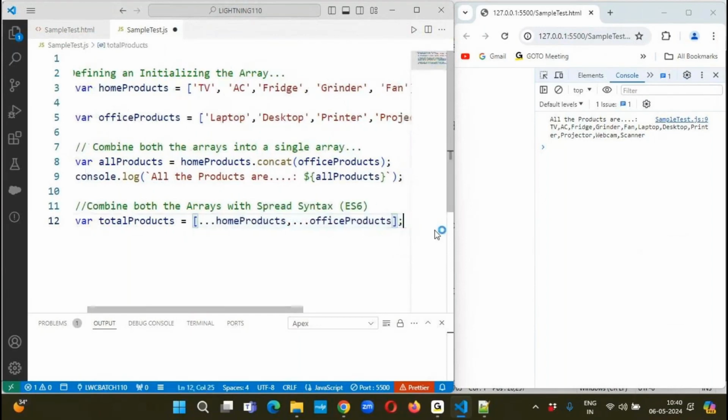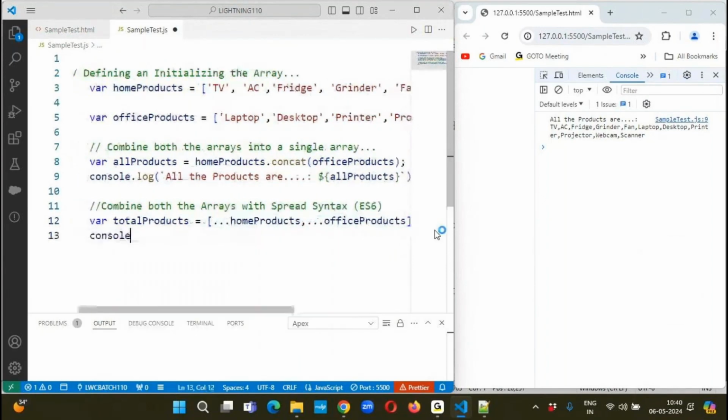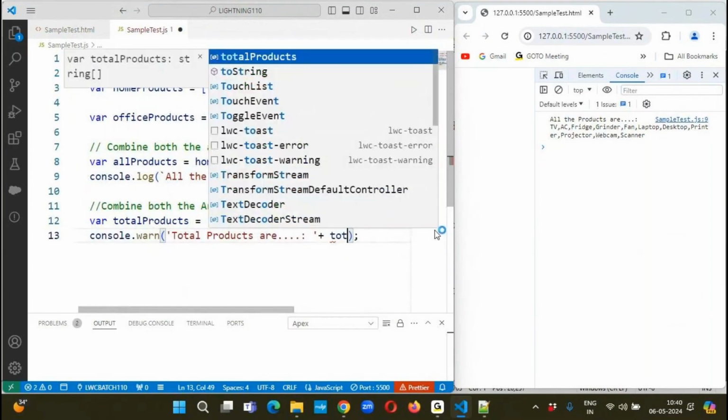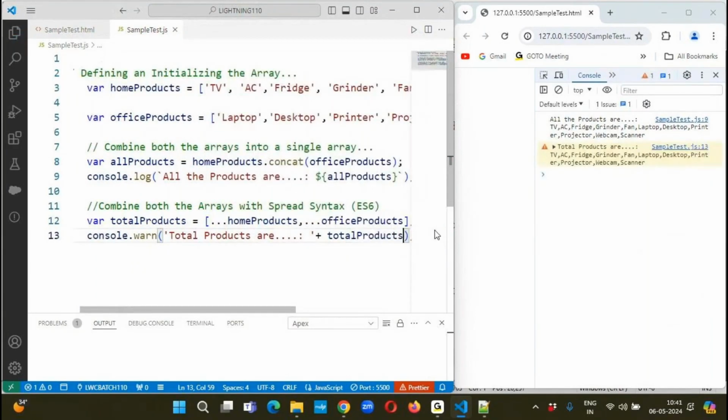Now in this case, I would like to represent console dot log, total products are, total products. Now we can see the same products over here by using this spread syntax also. Depending upon your requirement, we can use any one of these, either the concat method or the spread syntax. Spread syntax is the latest one, which is advanced, so don't go with concatenate. Use the spread syntax, which is very easy to implement.